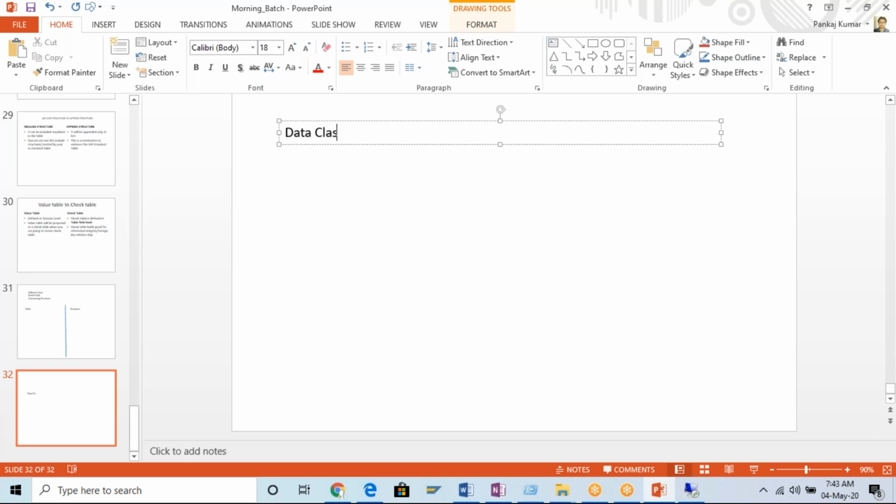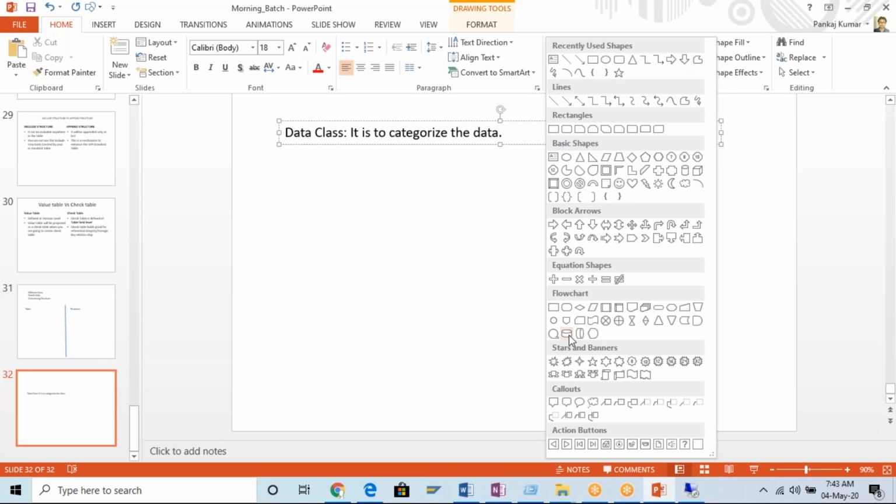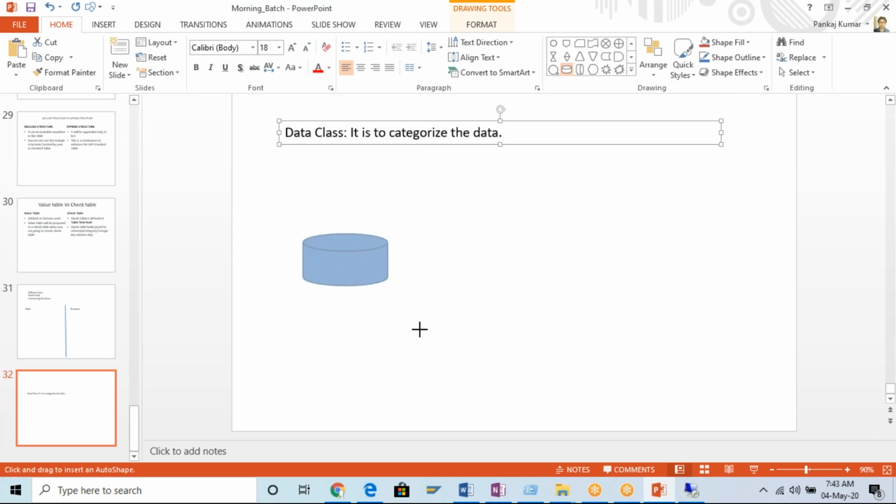So data class is nothing but it is to categorize the data. But what is the benefit? The data class, the name itself, it is telling the class of the data, what its category is. So why do we divide the data into categories? The reason behind it is, when you divide the data into categories, then what will happen?